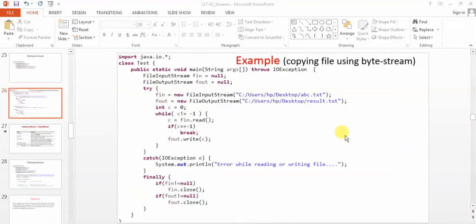But wait a minute, before leaving I forgot to show you one example program here. Now we know how to read the file, how to write the file. Now we can copy contents of one file into another file. So you can see, you can open two connections here: file input stream, file output stream. You read one byte at a time, and in the next line you write the content. So instead of printing, you write the contents. I'm using a very simple example here.